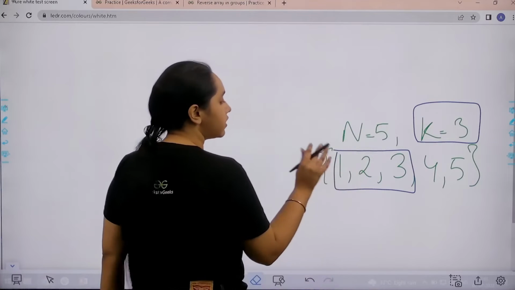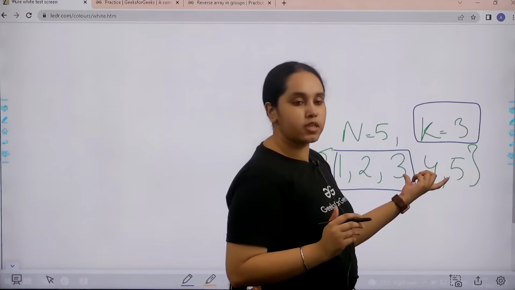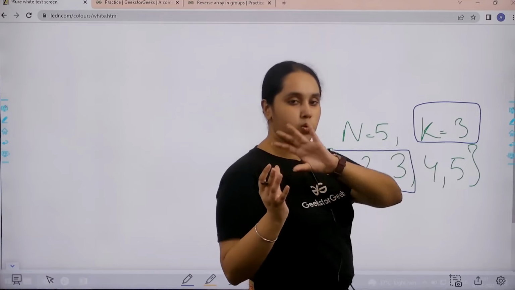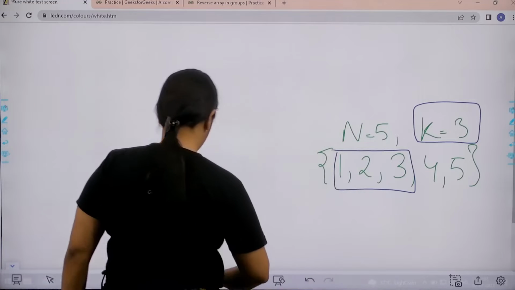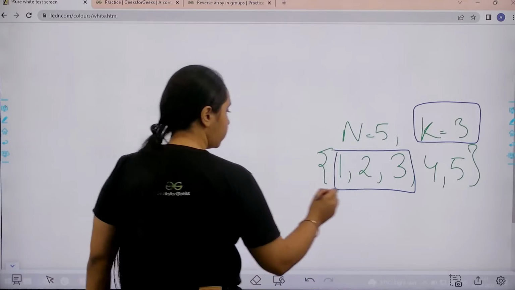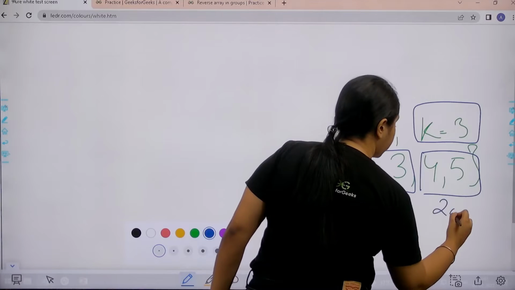So see, the first subgroup can have 3 elements, but the second subgroup cannot have 3 elements, right? Because in total the array only has 5 elements, right? So this is the first subgroup. This is the first subgroup, okay? And over here, this is the second subgroup, okay?